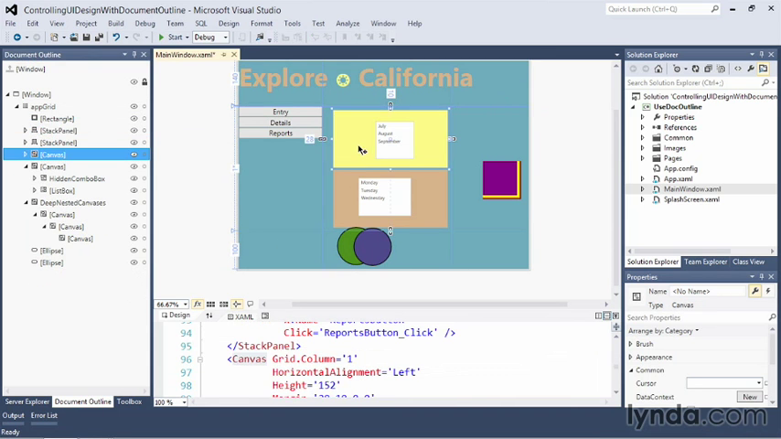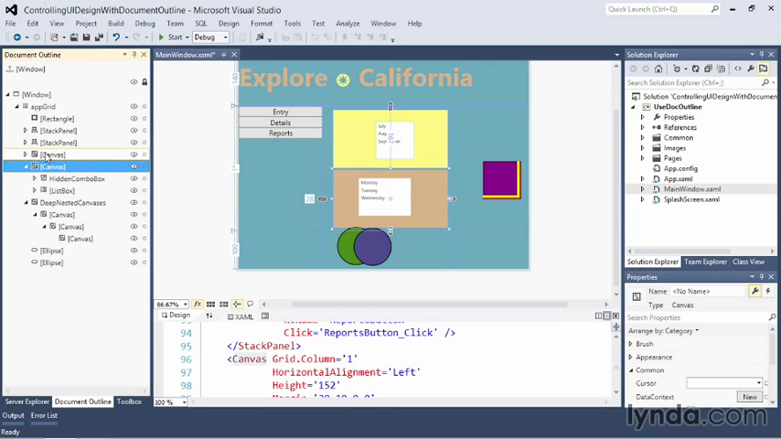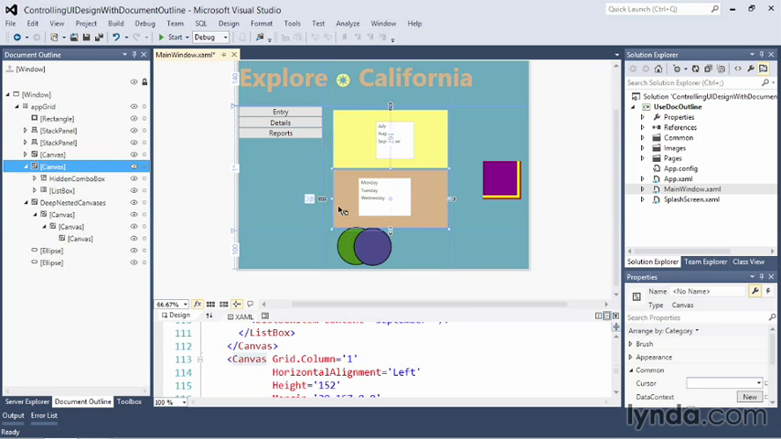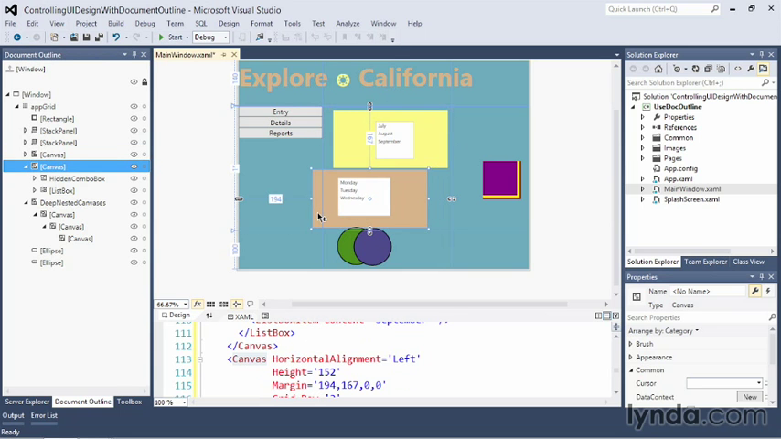Let's take a look at these two canvases. I have a yellow canvas and a tan canvas. There they are right here. I would like to be able to lock these elements so they cannot be moved inside the designer. Currently, I can pick these up and move them to new positions.